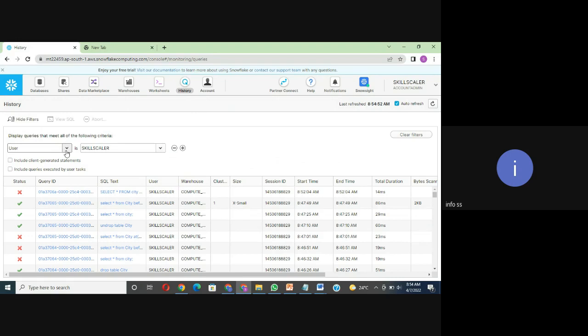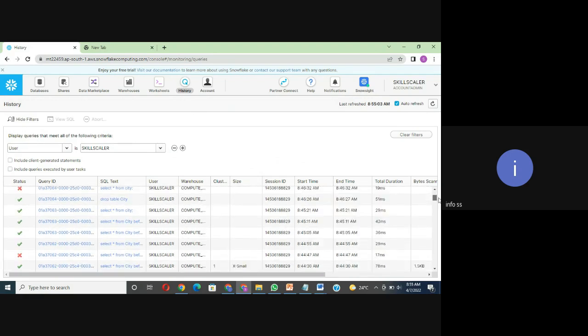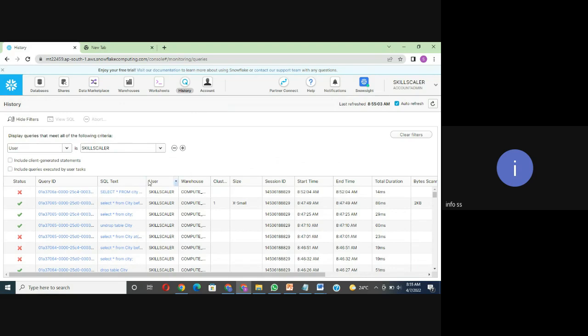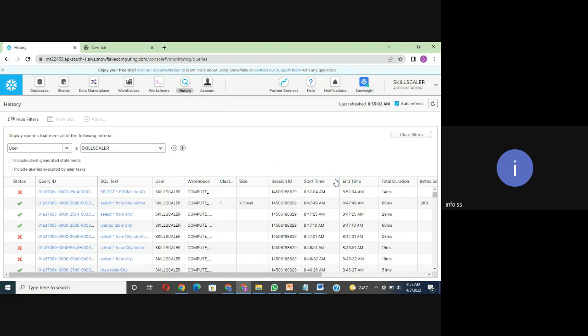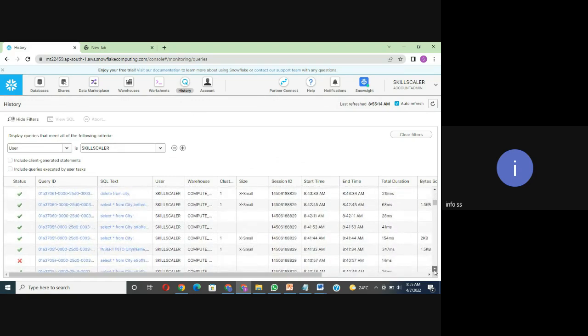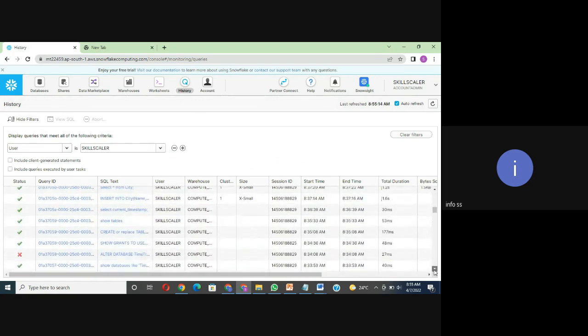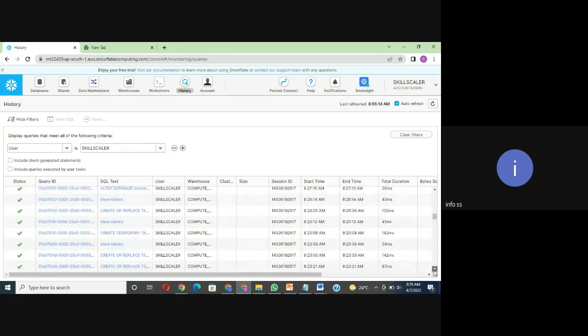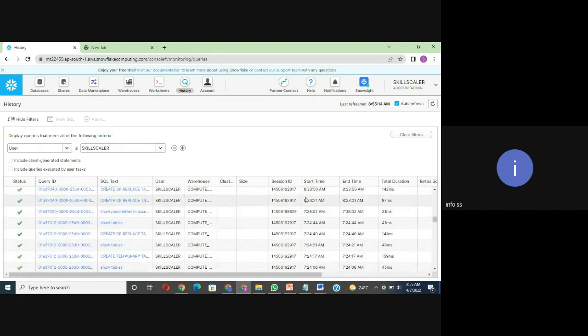Here you have multiple options. You can filter user wise, warehouse wise, and SQL text also. This is the user, Skill scaler is my user, and these are the queries that I executed. Today we have executed multiple statements. You can see the start time, end time also. When we started our session at 8 a.m., you can see the list of queries that we executed continuously after that. From 8:22 onwards, we started executing our queries.